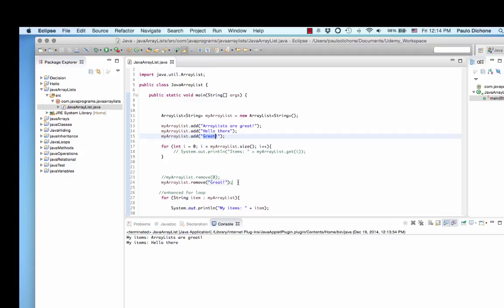So that's it for our ArrayLists, and go ahead and play around with them. It's really fun. There are a lot of things you can do with ArrayLists, and we will have more chances to use them, of course, as we dive into Android development.